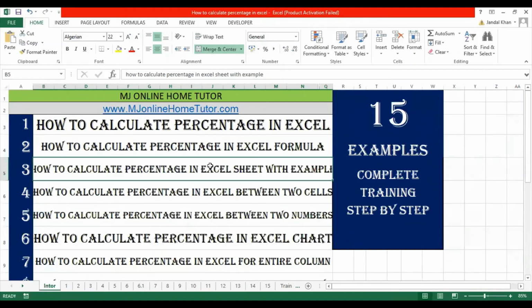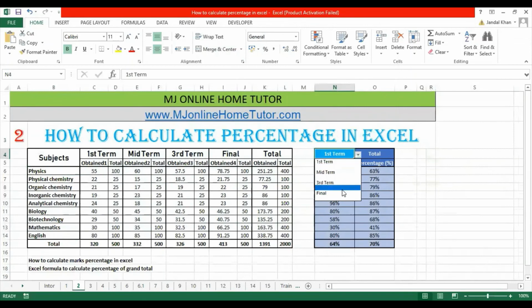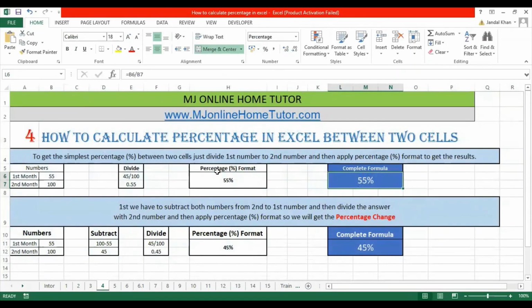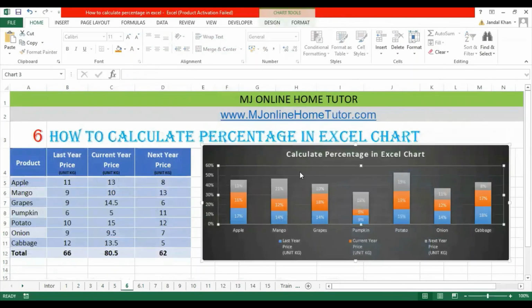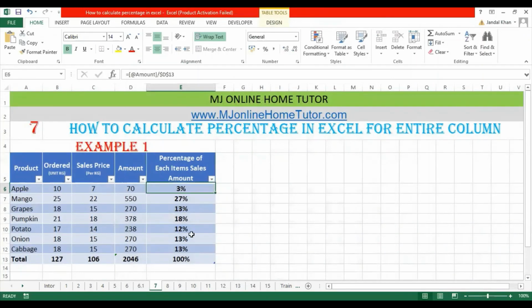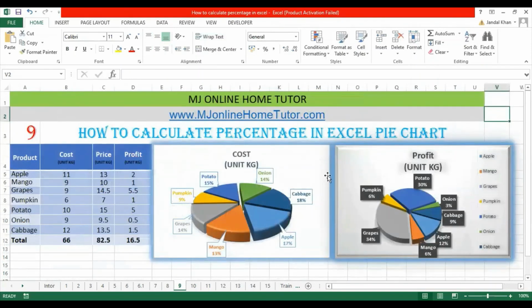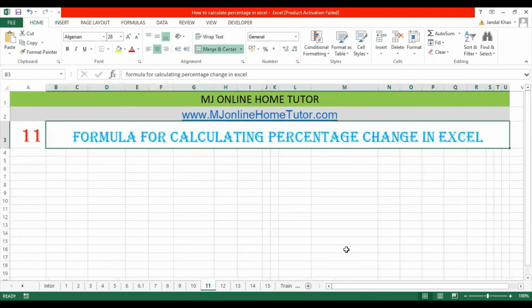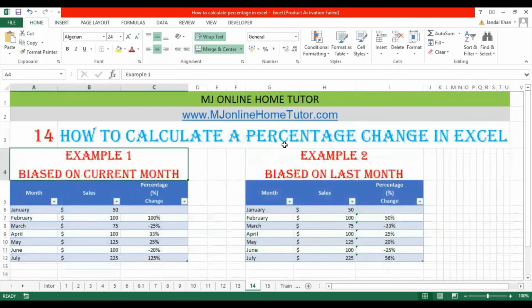basic to advanced level, such as basic percentage formula, percentage between two cells, percentage between two numbers, percentage in Excel chart, percentage for entire columns, percentage for multiple rows, pie chart percentage, change of percentage, percentage change formula, and more examples we have for change of percent calculation. I recommend you watch all videos to understand percentage calculation, then watch change of percentage calculation. All examples are given in separate videos, so you can understand each video properly.